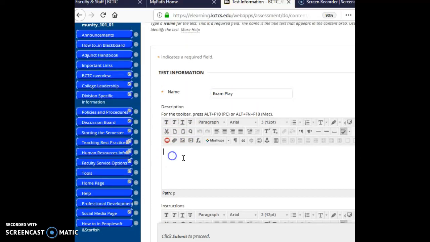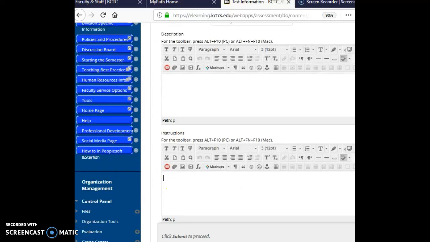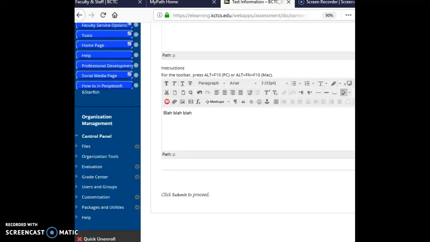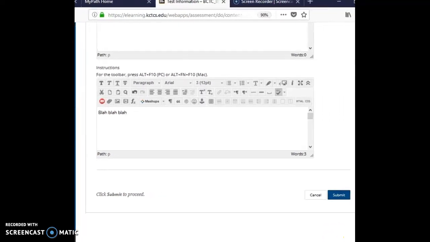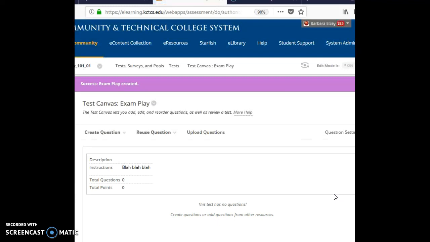And I can describe it if I want to, and then put instructions for the students. And I'm just going to do blah, blah, blah. Okay, telling my students what to do here. All right, then over here on the right, and let me move my little window so you can see it, I do have to hit the submit button. So we'll hit submit. All right, now we're in the test canvas where we can start creating questions.